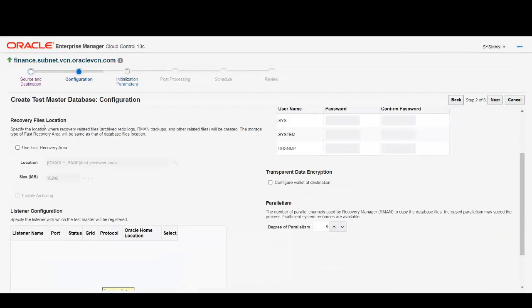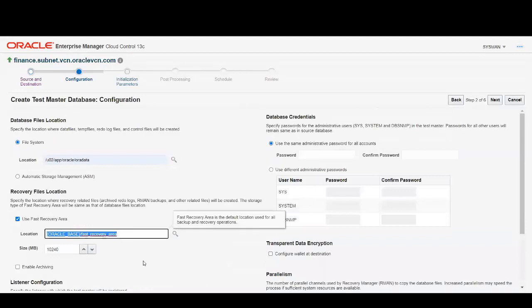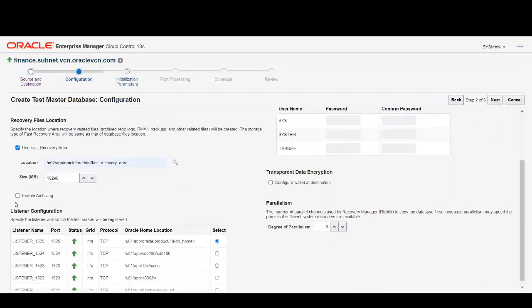For the recovery file location, I'm going to enable the use of the FRA, the fast recovery area. And I'm going to pass the same location, /U02 app Oracle or data /fast recovery area. So this is going to be the location for my recovery area. The size is fine. I'm going to enable archiving.